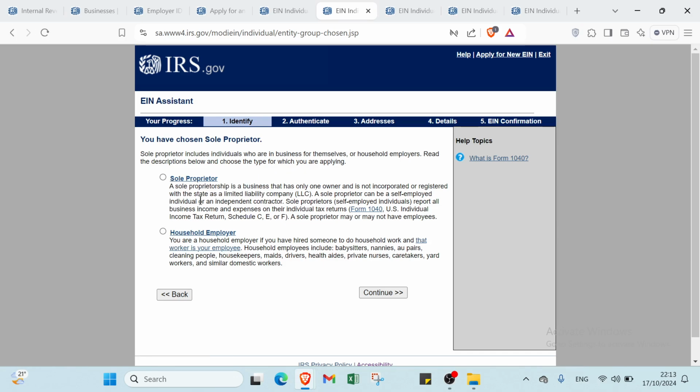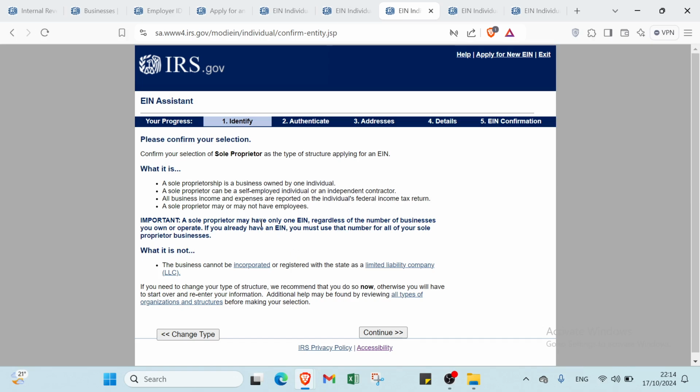So I'll just read this. A sole proprietorship is a business that has only one owner and is not incorporated or registered with the state as a limited liability company, LLC. Then we have a household employer. You are a household employer if you have hired someone to do household work and that worker is your employer. So then you click over continue and you will find this page.